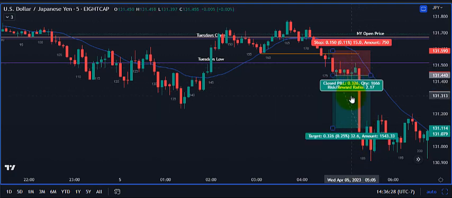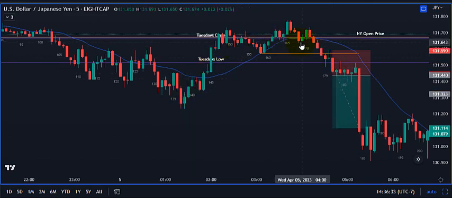So this was an opportunity to get into the trade, but it was already in, it had already created that downward momentum here on the dollar yen to the downside anyway. Looking at a 5-minute chart, you could see it. Looking at a 1-hour chart, you could see it.